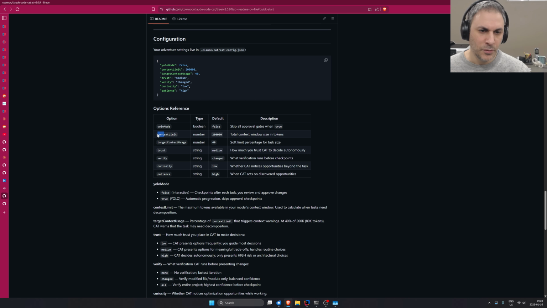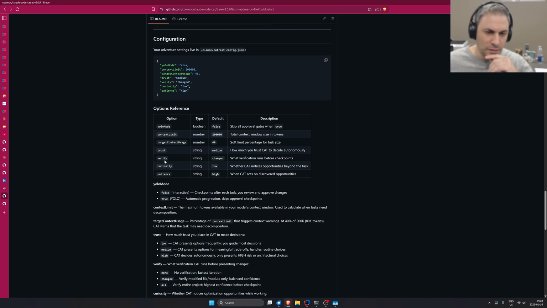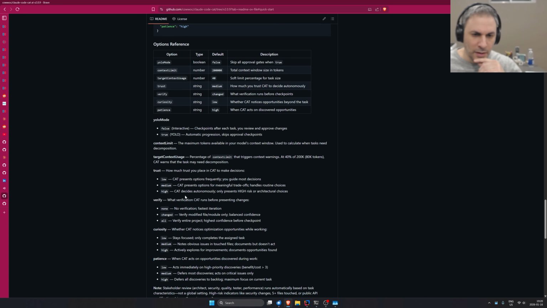The context limits we try to adhere to is 40% of the context limit. The context limit by default is 200,000 tokens. And then we get to configure how we interact with the AI agent. So we have a trust level that can be low, medium, and high, and it represents how often Claude will ask us how we want to proceed, give us different options and ask us how we want to proceed.